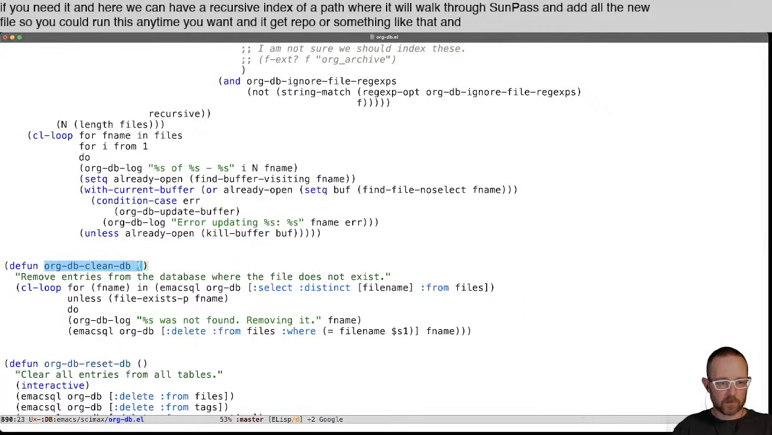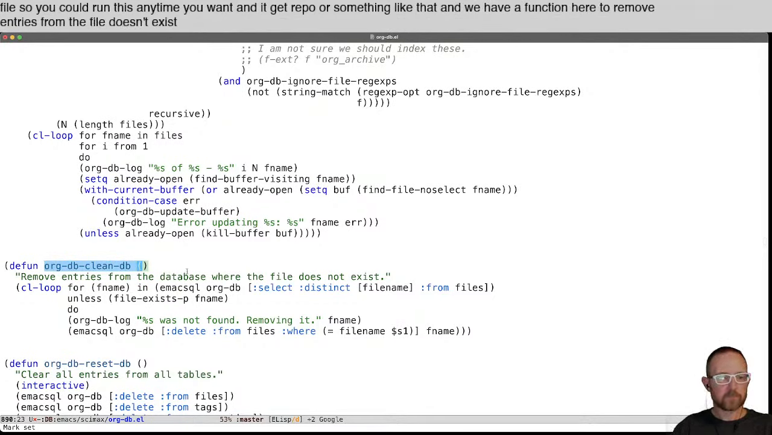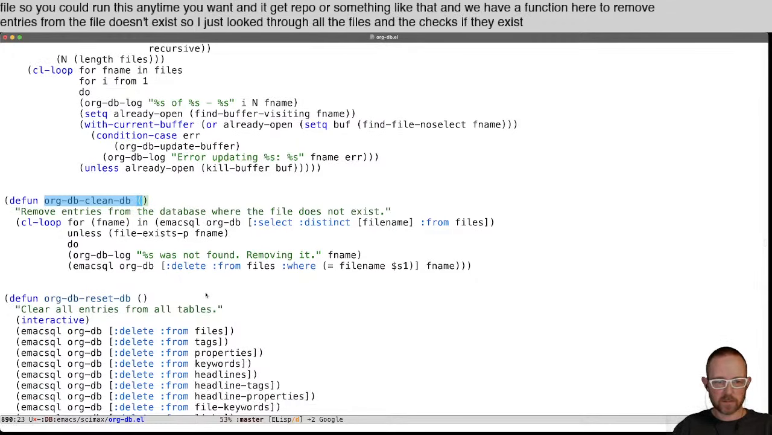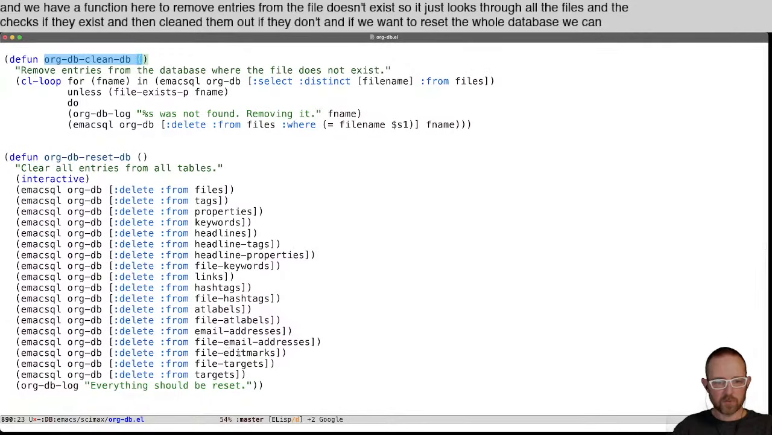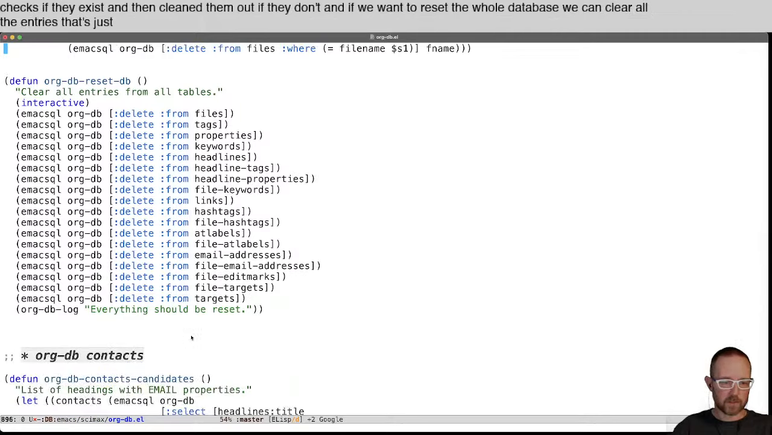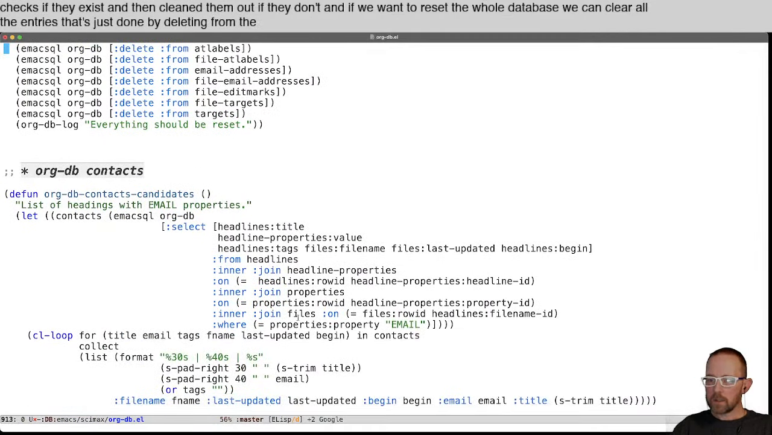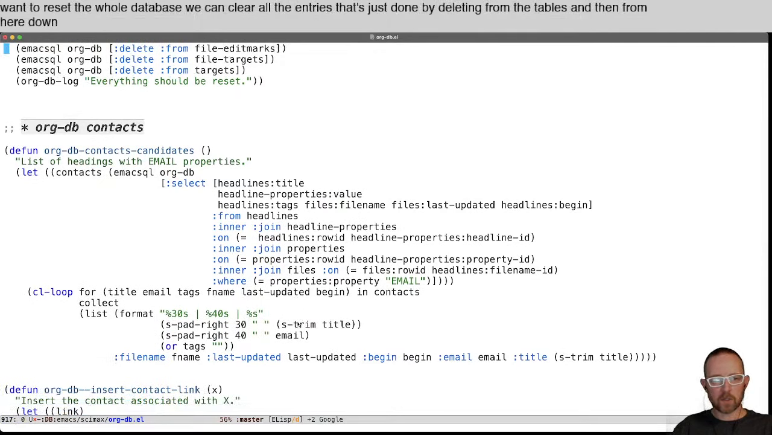And we have a function here to remove entries when the file doesn't exist. So it just loops through all the files and checks if they exist and then cleans them out if they don't. And if we want to reset the whole database, we can clear all the entries. That's just done by deleting from the tables. And then from here down, I think, are the functions that I just showed you.